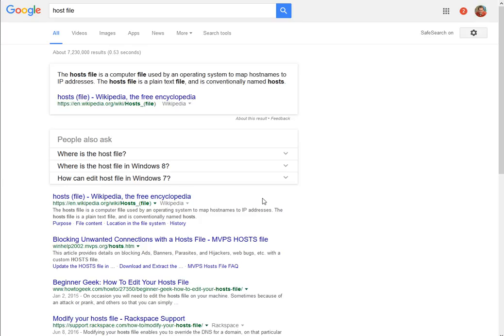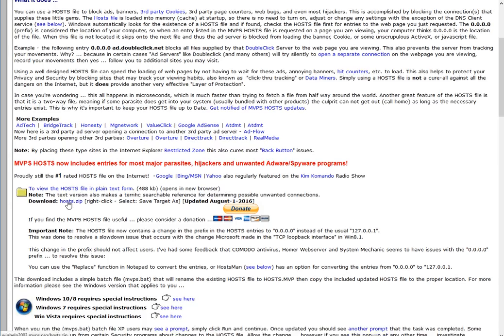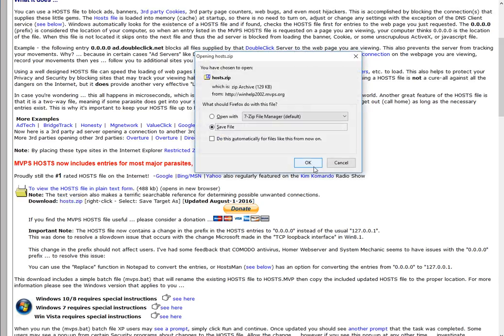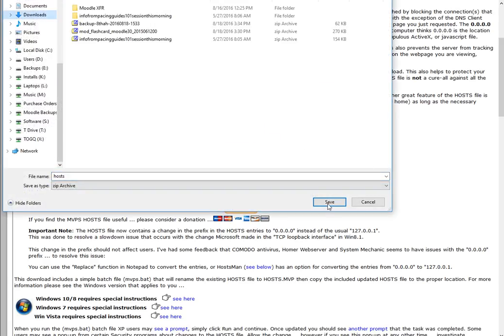Okay, so what I did was I Googled the word host file. On your computer there's what's called a host file, and that host file tells things where to go on the internet, and usually it's blank. If you go down here to blocking unwanted connections with the host file, MVPS host file, we use this here at National Trail to block unwanted sites. Now the process is pretty easy. You download this host file right here, and this is one that I'm saying it's okay to download. So I'm going to click and save that file. I'm going to go ahead and save it to my downloads while I'm showing you this.